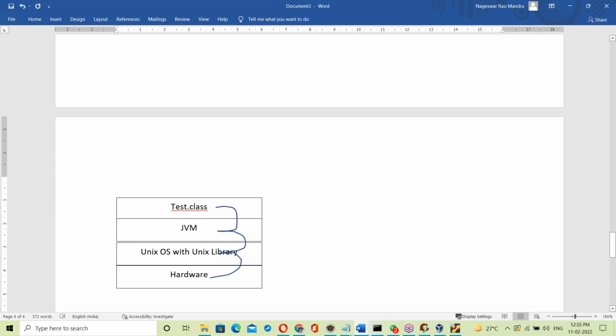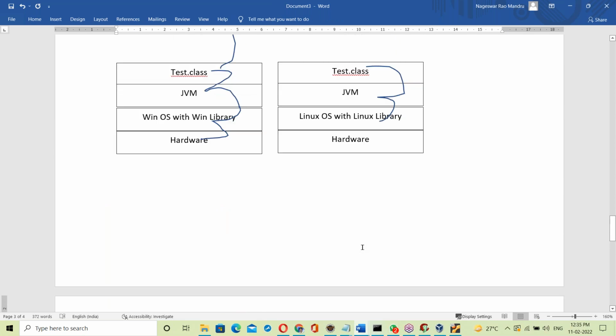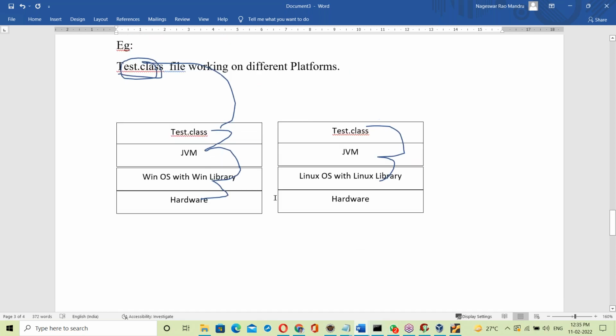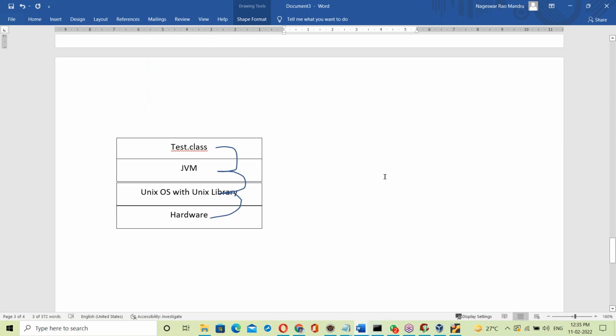That's it here. So what is happening? Depending on the OS, the link is changing automatically. The link is not fixed. Previously, once the exe file was prepared, that link was fixed. But the .class link is not fixed. Depending on the OS, the link changes, meaning at runtime the link changes. If it is Windows OS, it links to Windows OS. If it is Linux OS, it links to Linux OS.